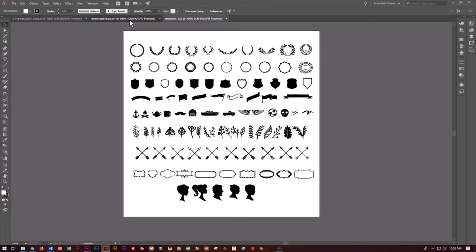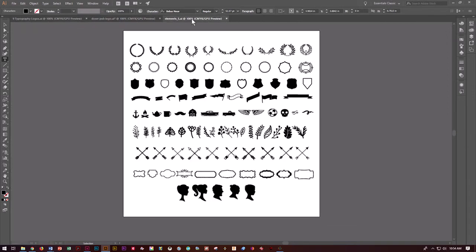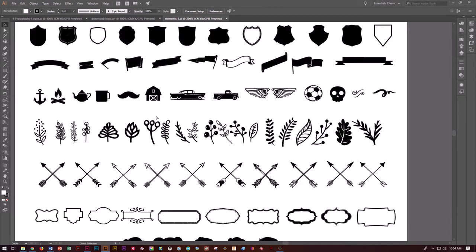So I'm going to decide, instead of this HB here in the middle, I'm going to use my type tool, get rid of the HB. I want to put an image there instead. So I'm going to go here to my Elements and choose an image. So I'm going to grab my selection tool. I'm going to go ahead and zoom in a little bit.